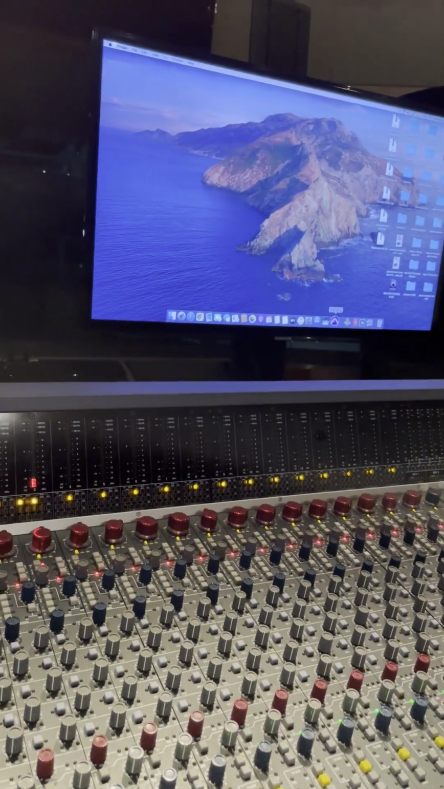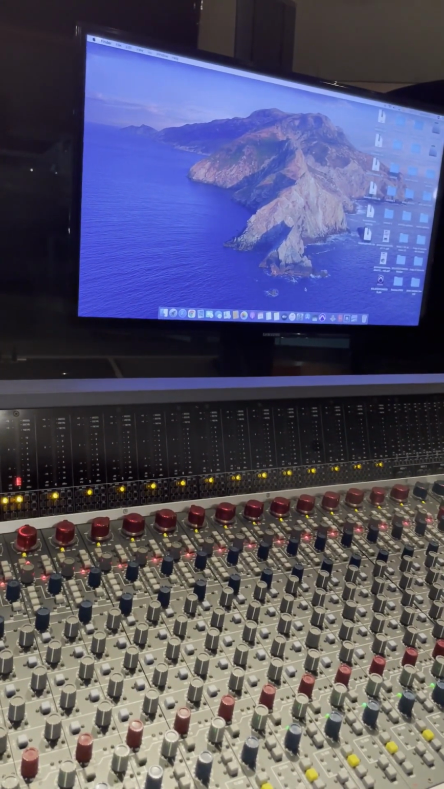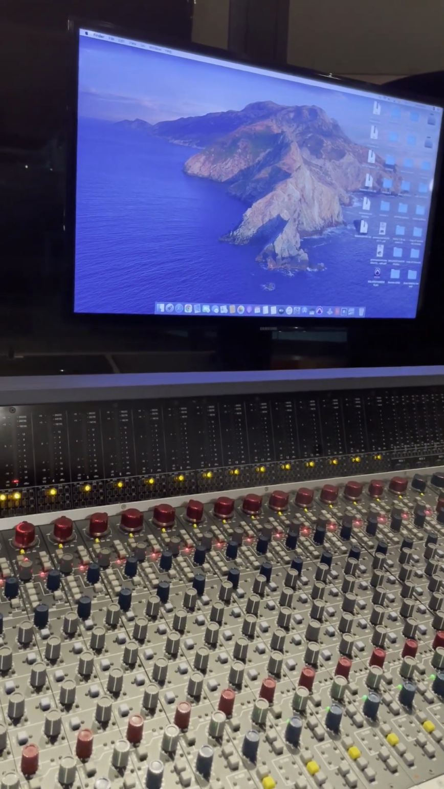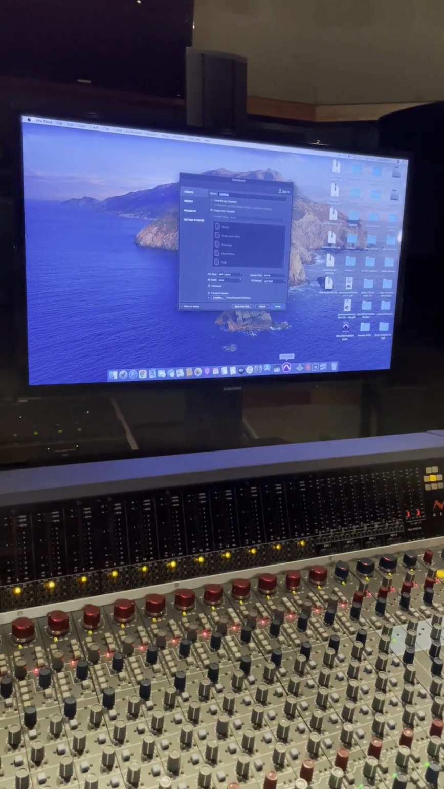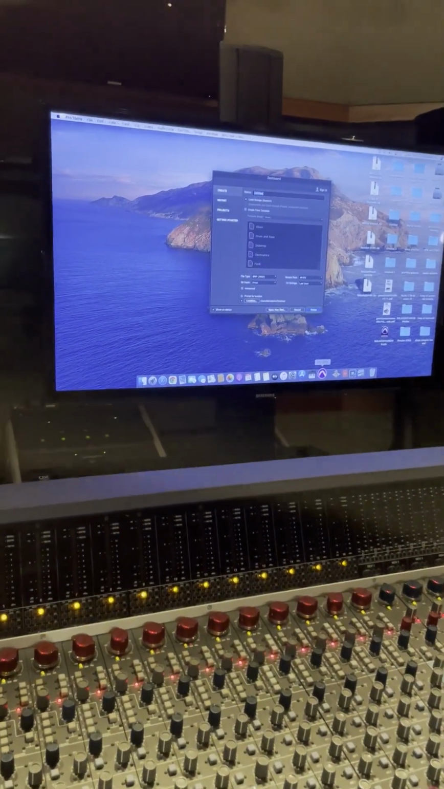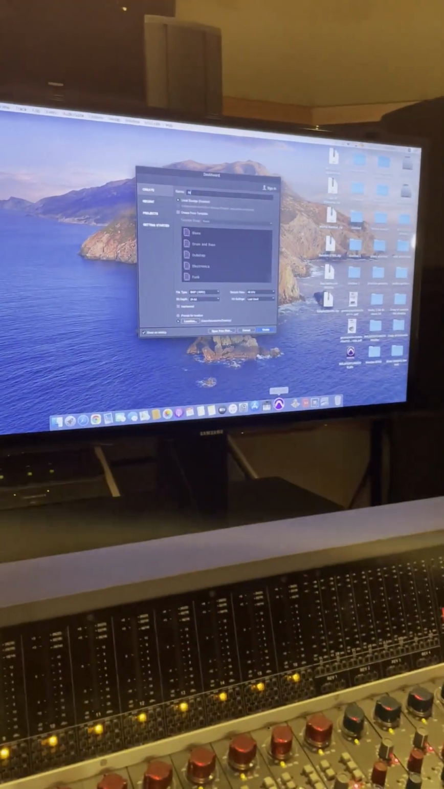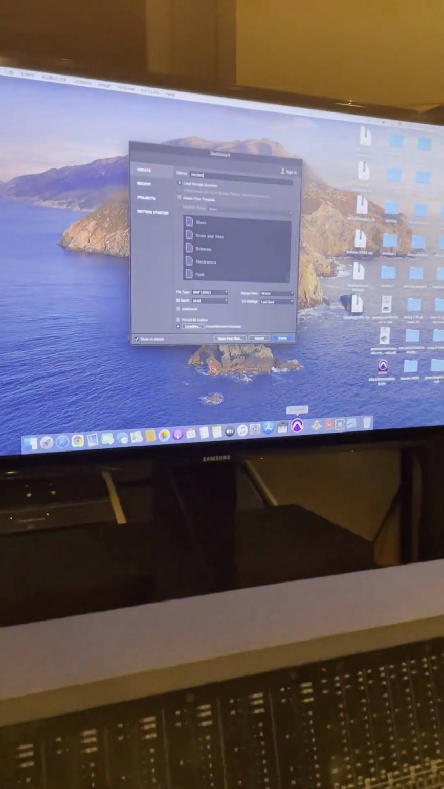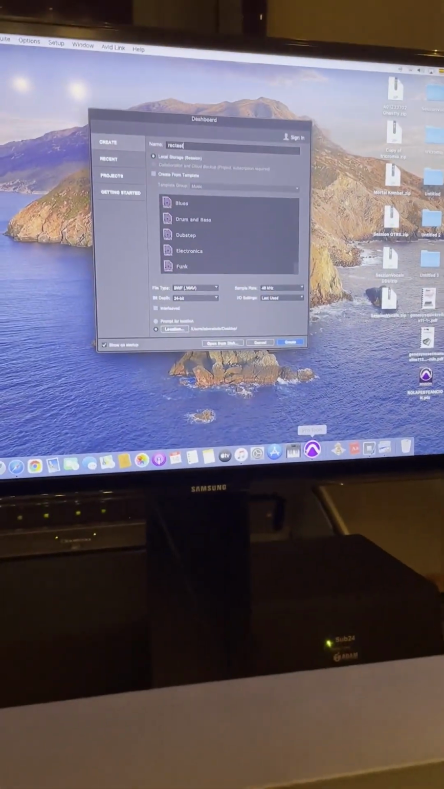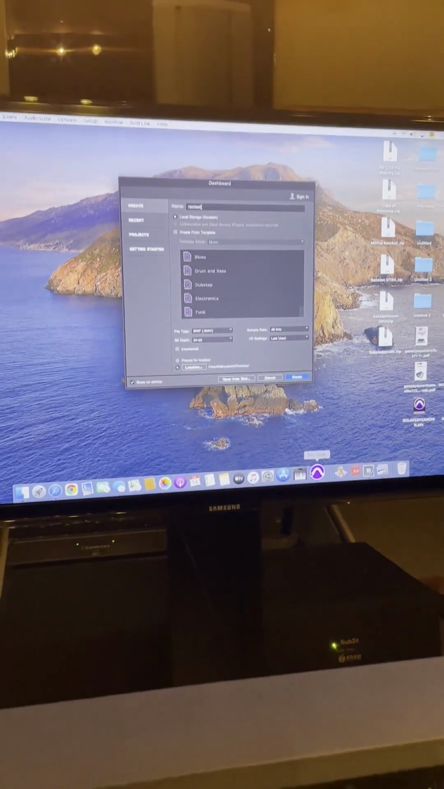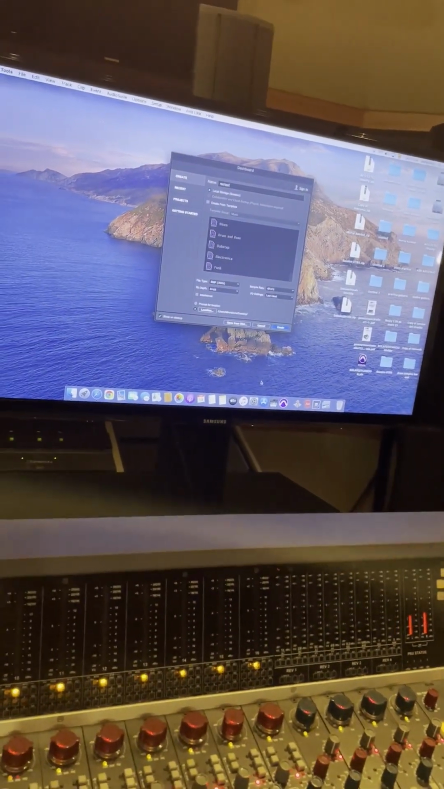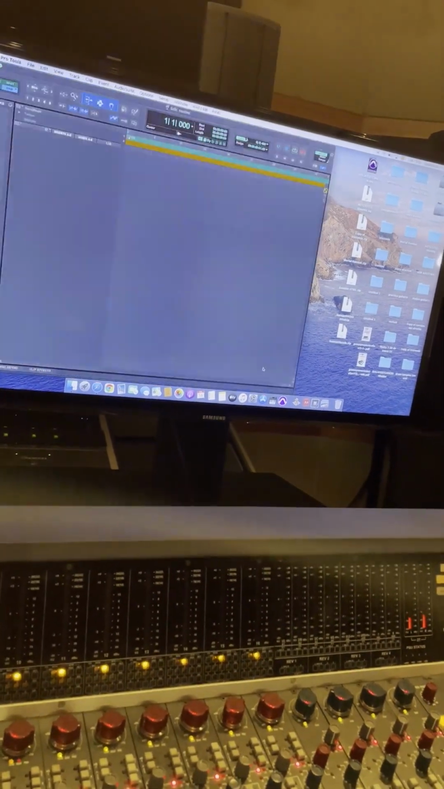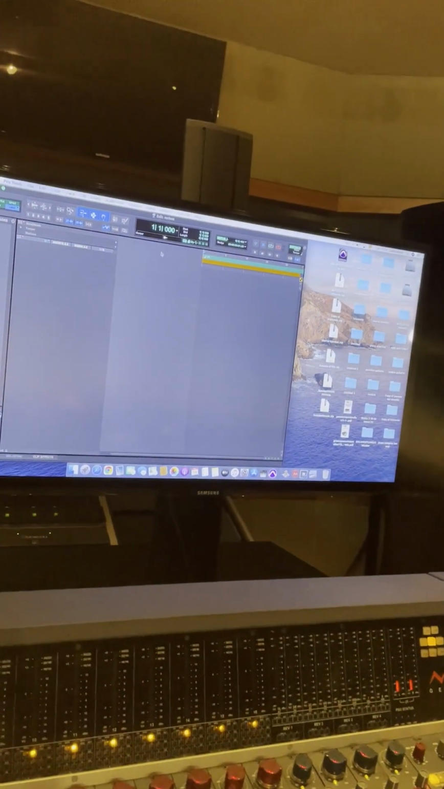In Pro Tools, we open it, and while it loads, now we create a new session. I'm going to name mine rec test, and I'm going to set the sample rate to 48 kilohertz and a bit depth of 24 bits. Let's create this session. Create. You should be greeted by this window.